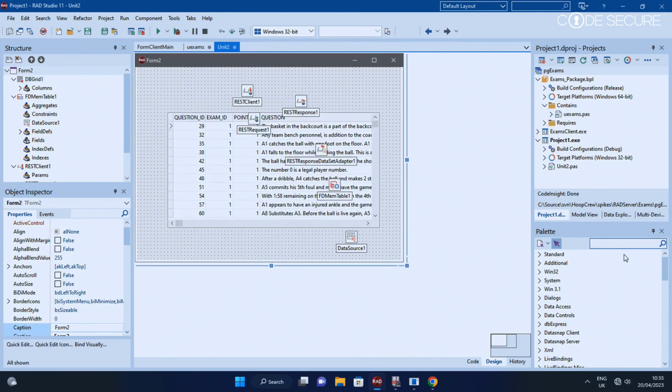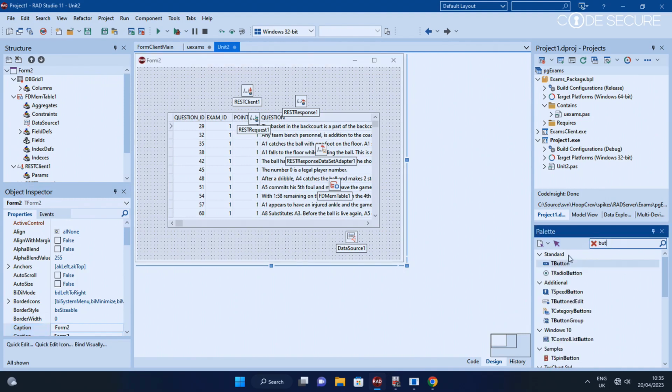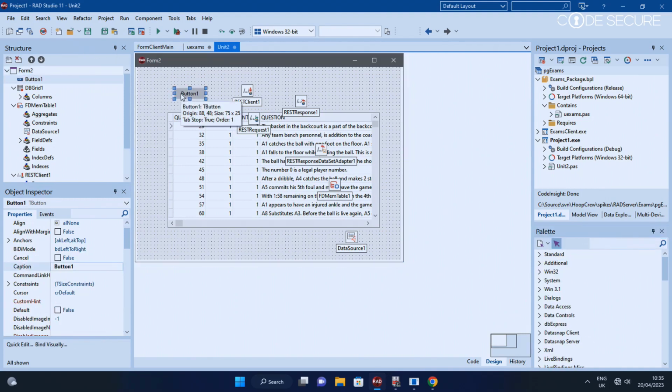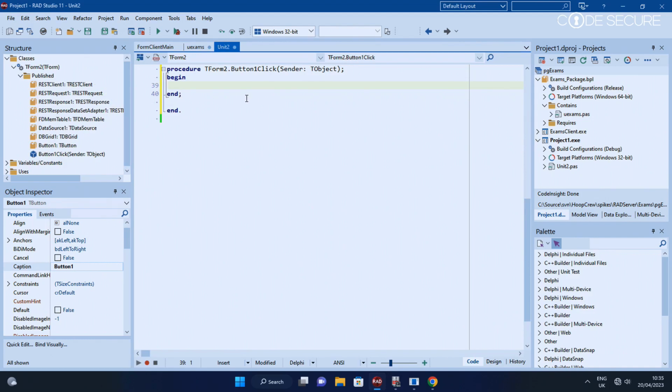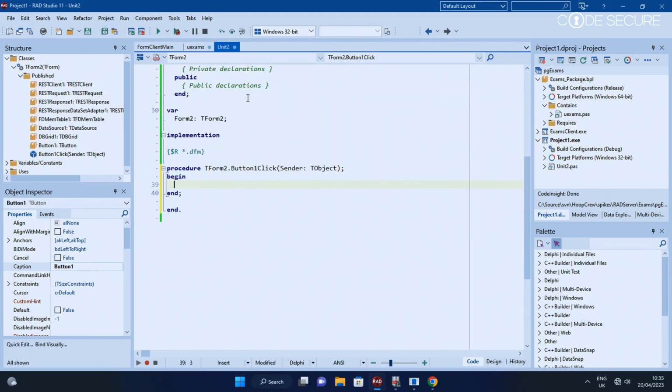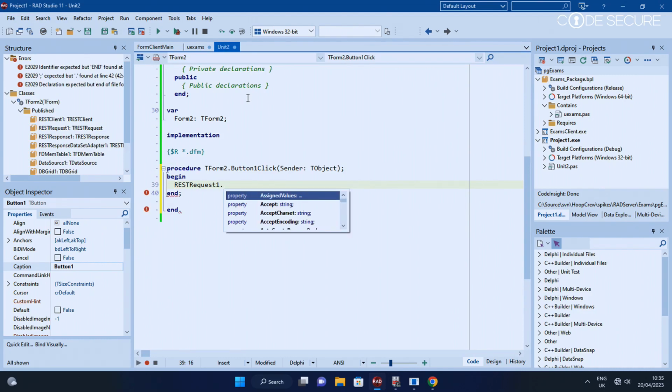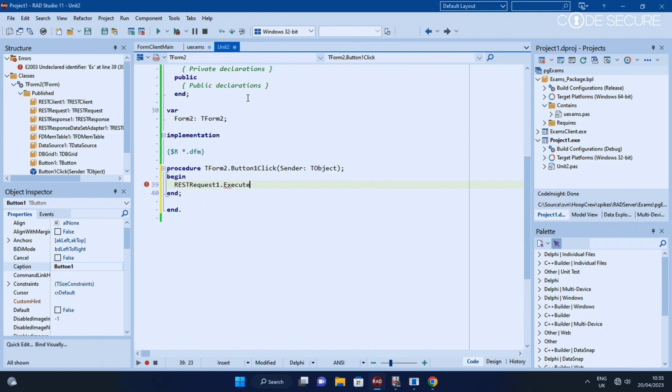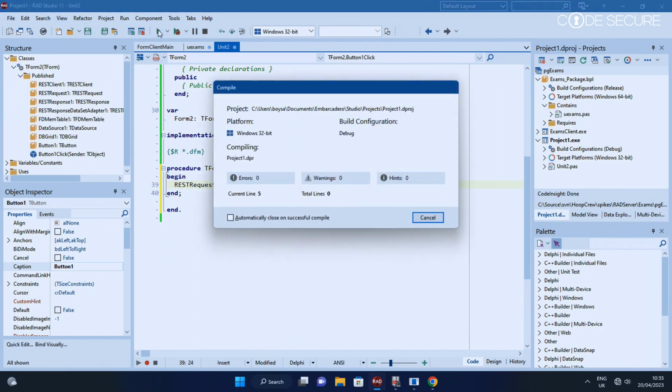So that's really nice and easy. In terms of executing it at runtime, it's a really complicated line of code. RESTRequest, whatever you're going to name it. Obviously, I've called mine 1 because that's a really good name. I'm going to be able to be very clear about what it is later on in life. But we just need to tell it to execute. At runtime, that is all we need to do to go and execute that REST request, which is pretty nice.